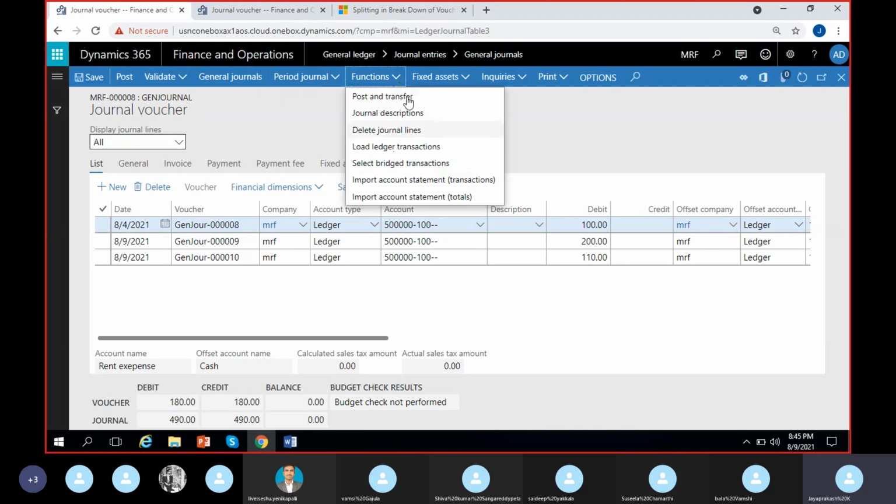Then I have something with functions, post and transfer. Post and transfer posts the journal lines which are not having any errors or issues, and the lines which are having issues will be transferred to a new journal batch that will be automatically created.